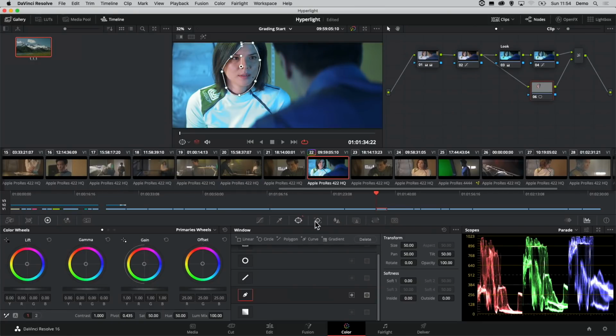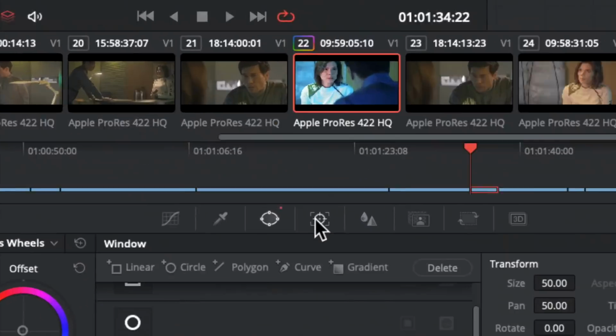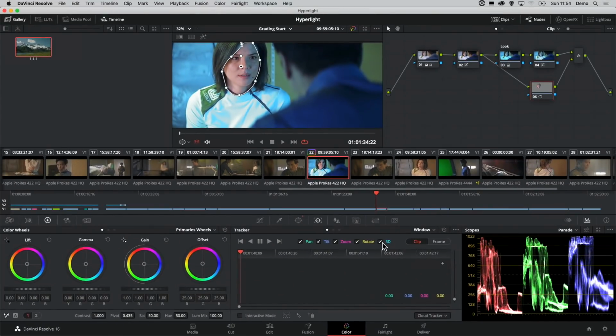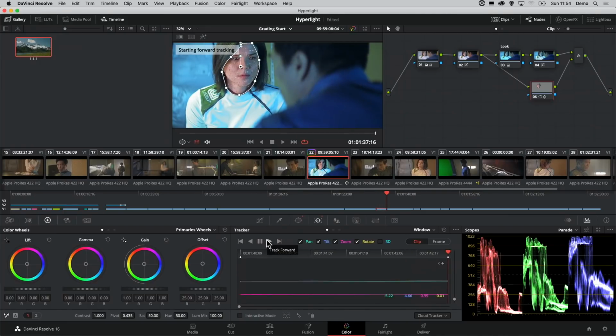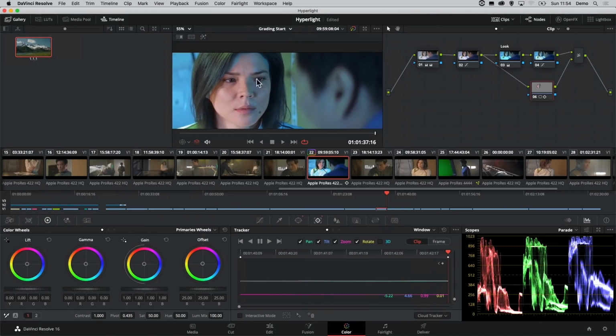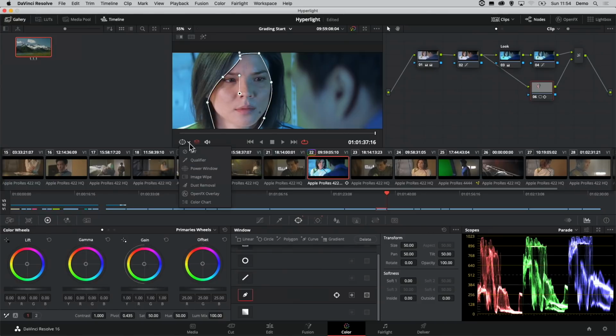This is video. So next to my power window, I have a tracker. The tracker in Resolve is awesome. So what I can do with this, I can simply say, right, go ahead and just track the movement of her face. And as you can see, it sort of follows the points. What I'm now going to do is I'll just turn off my power window for a second. You can see here the edge of the mask is a little bit messy. Let me just turn that off again.